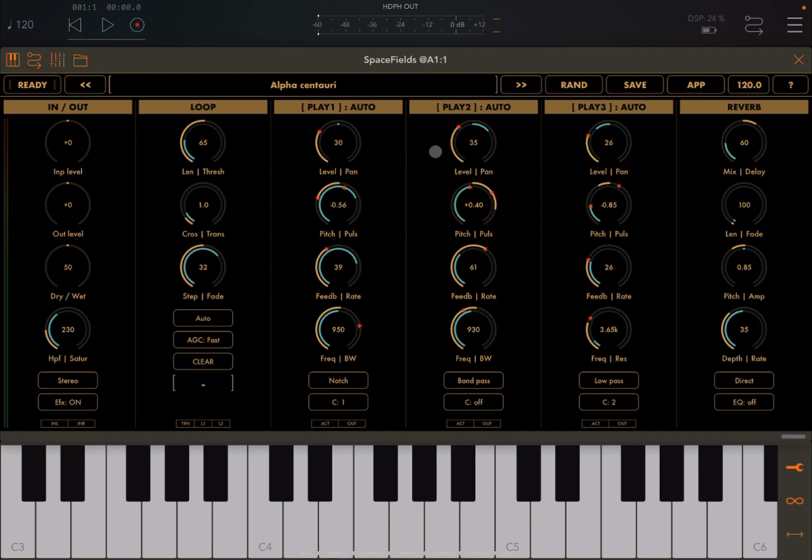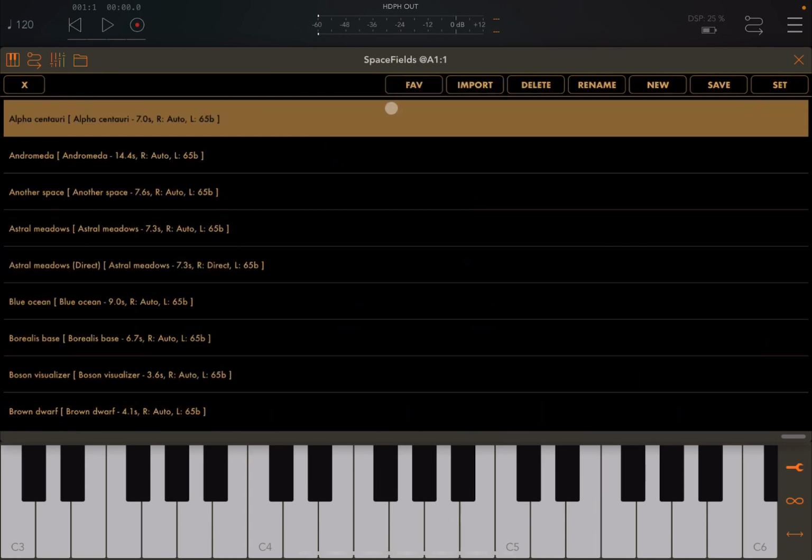Okay, so as I mentioned, we need to create an initialized preset. You might be wondering why. Well, it's because it will help with explaining the different concepts of how to use Space Fields without getting confused, because if we have all the different parameters and dials set to the default zero, then it's very easy to focus exactly on the parameter that we are explaining.